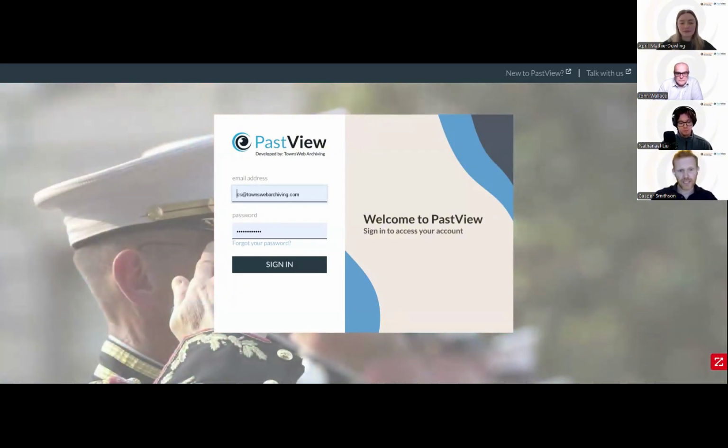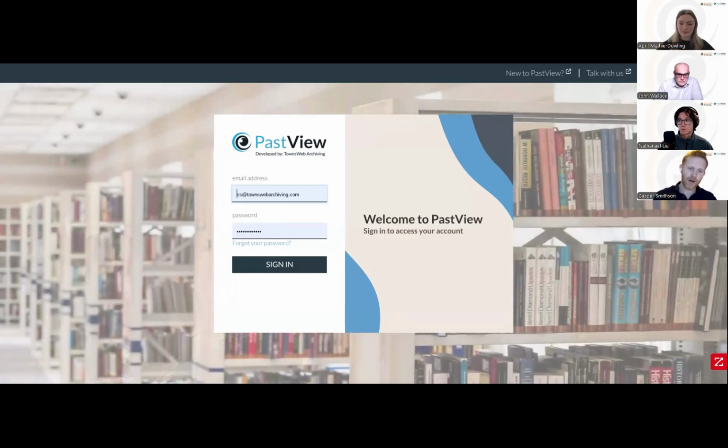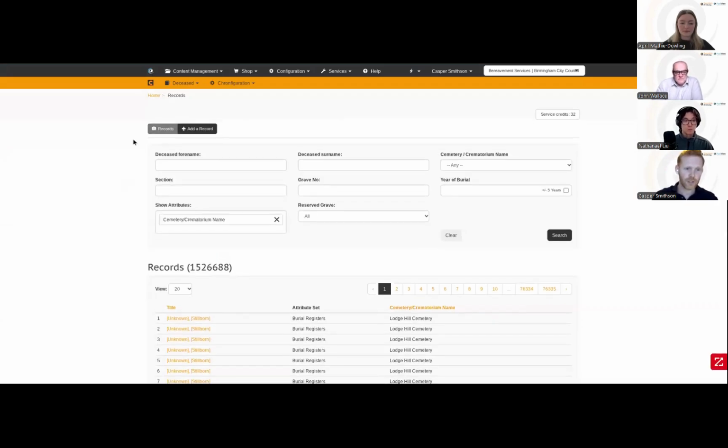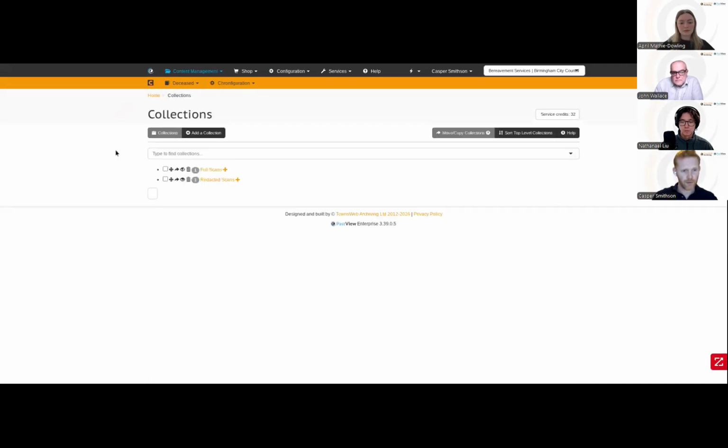So we're going to log into the Passview side. As I mentioned, Passview is developed by Townsweb Archiving, specialists in digitization, and we have a module within Passview called Passview Chronicle, which supports cemeteries and name-based searching. So it's online hosted, and when you log into the content, you've got the ability to manage the collections directly from the back-end system. So I wanted to show you a little bit of how this works within the system.